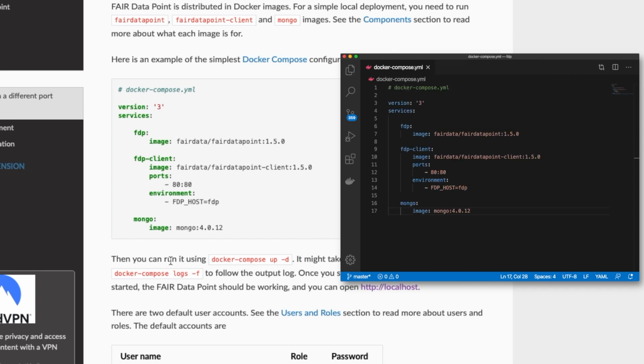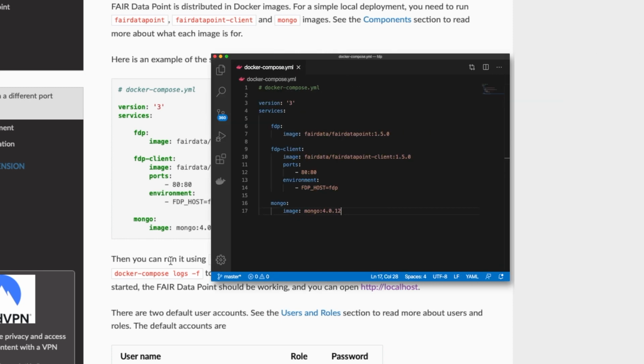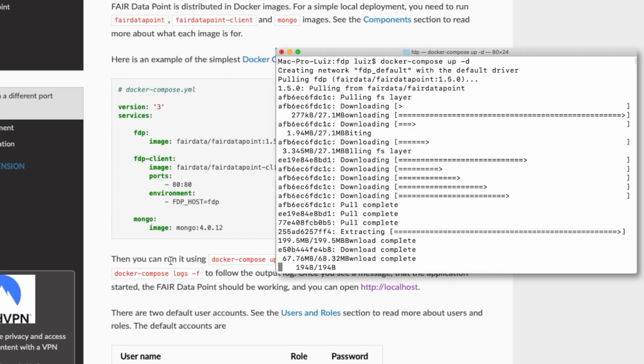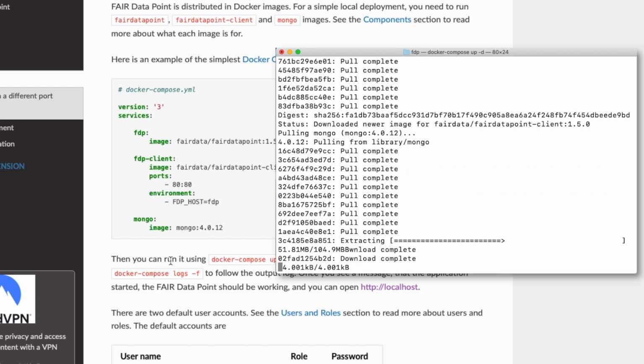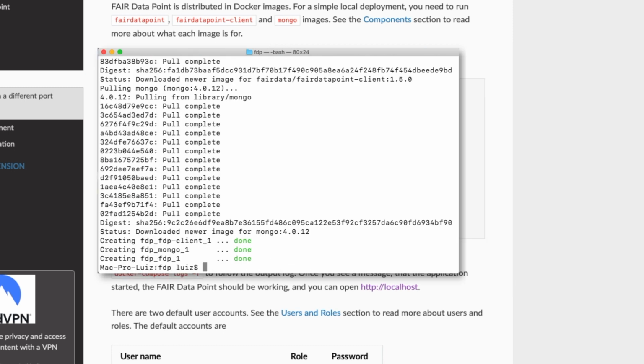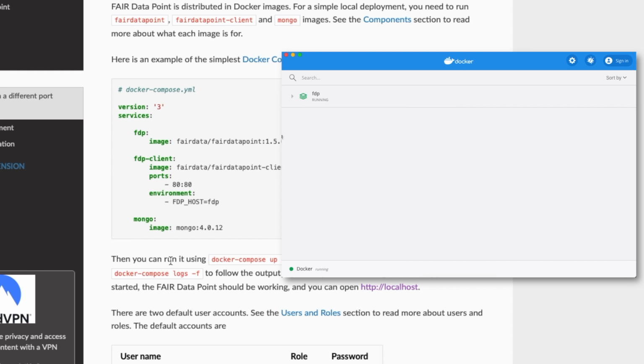With the Docker Compose file saved in your machine, you can go to the folder and execute the command docker-compose up -d. This will instruct Docker to download all these images from the Docker Hub image repository, deploy them in your computer, and execute. You can check if the images are indeed running by opening the Docker Desktop dashboard. Here you can see the FAIR Data Point group running, and if you expand it, you can see every image of the group, the web client, the server, and the MongoDB.